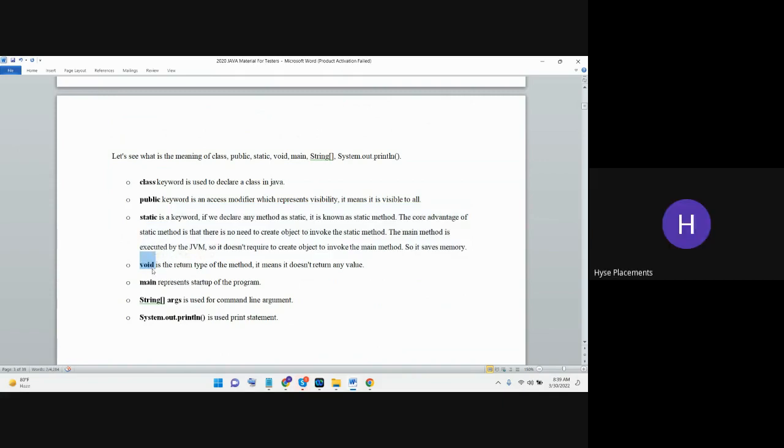Void. What is the importance of void? Void is the return type of the method. It is the syntax; it shouldn't return anything. That means it does not return any value. Main represents the starting of the program. String arguments are used for command line arguments. It's a syntax. System.out.println is used to print a statement.